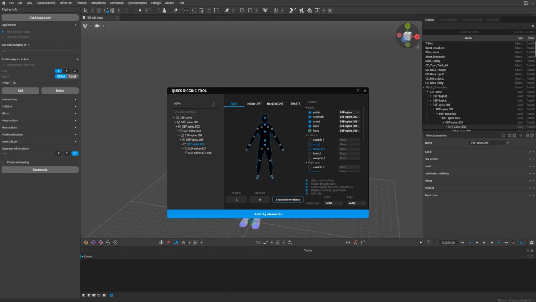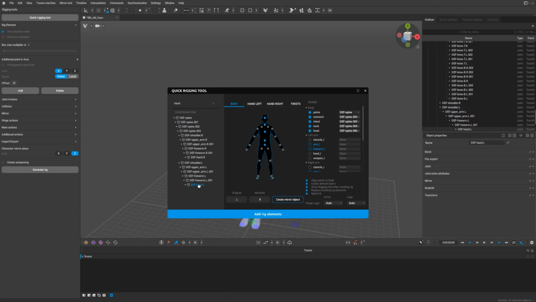Yes, now next. Hand. And we will have all the hierarchy of the hand, dev hand, forearm, and upper arm, left, and shoulder. Avoid these bones called 001, it's a twist bone. If you go to the twist tab, we can move it to the dev arm, upper arm here and forearm here. Now we have the body and arms.